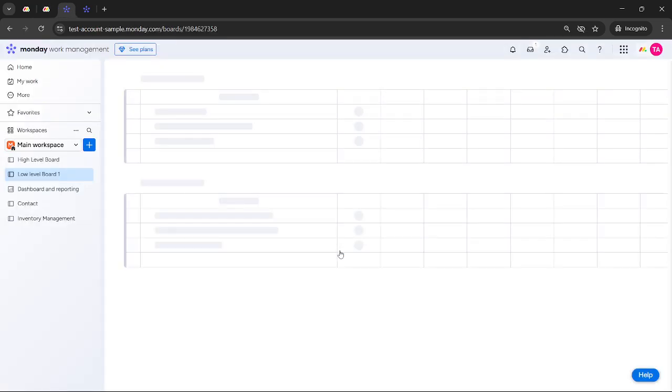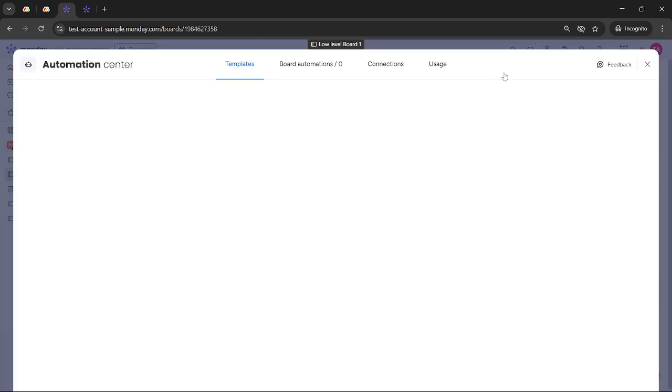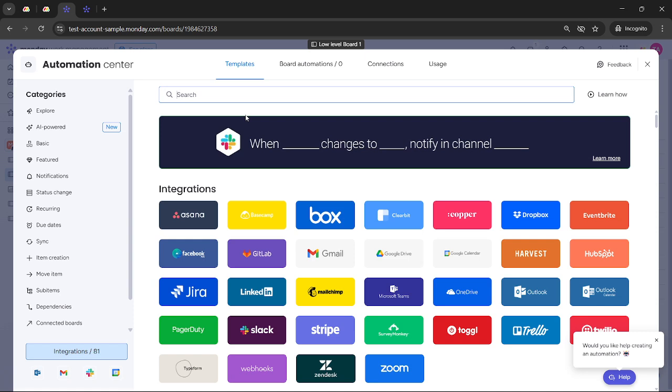After logging in, head over to the board on which you plan to work. This is where all the magic happens. Once you're on your selected board, direct your attention to the upper right corner beside the Automate option and click on Integrate. This is your gateway to linking your email with Monday.com.